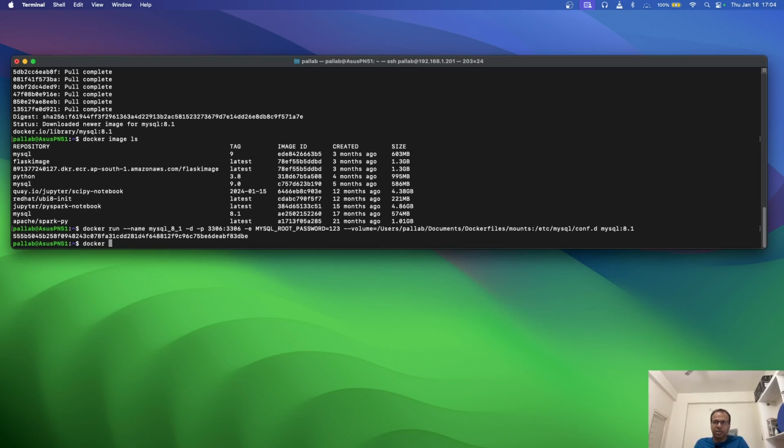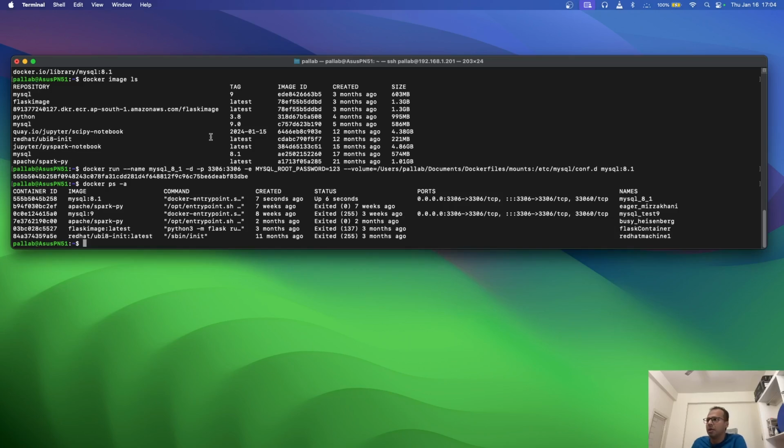Now to check, you can use docker ps -a, and you can see over here we are running our image. What is the name of the image? That is mysql_8_1, and that is running on port number 3306, and it is pointing to 3306 of our container. Okay, now this is how you can run a Docker container from an image. Now in the next section I shall show you how you can configure MySQL inside the Docker container.